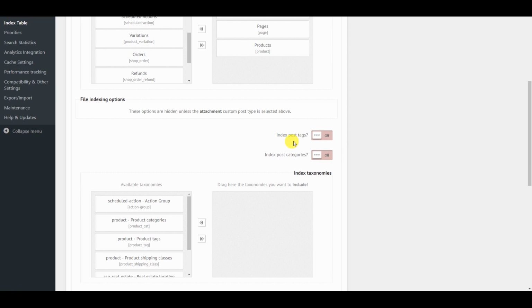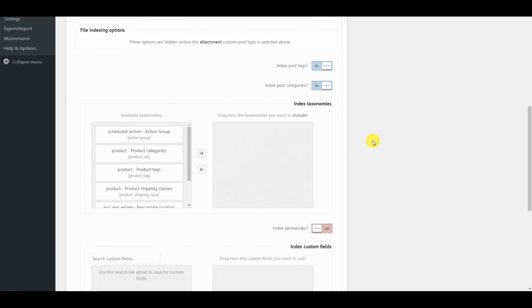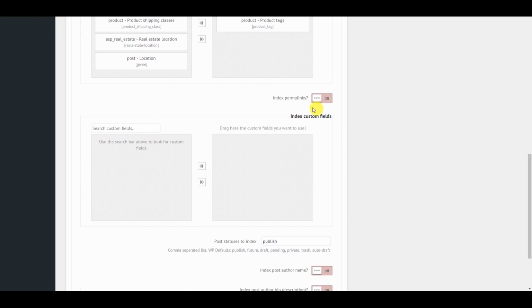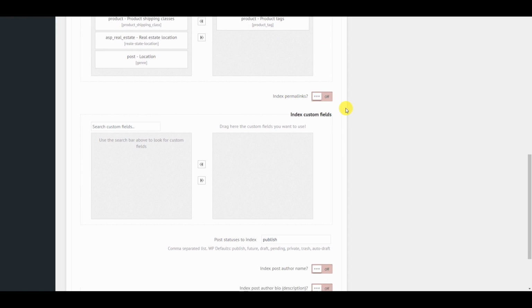I think I also want to index post tags and post categories, and also I would like to index the product categories and product tags as well. So I'm going to drag here those two as well. I don't think I want to index permalinks, so that's fine.